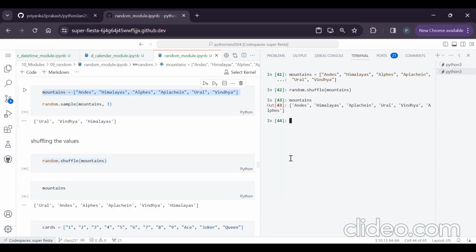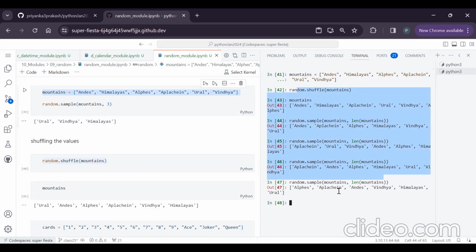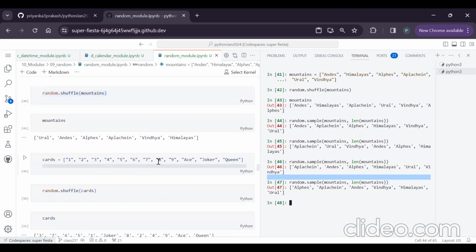Fine. And similarly, can we do the same thing with random dot sample? Yes. Random dot sample of the same mountains, but you need to give the same length. So what is the length of mountains? You need to give that. If you give that, did you see you got the values, again in a random fashion? So the same thing can be done with a random dot shuffle or random dot sample. In fact, random dot shuffle is doing the same thing in the backend.